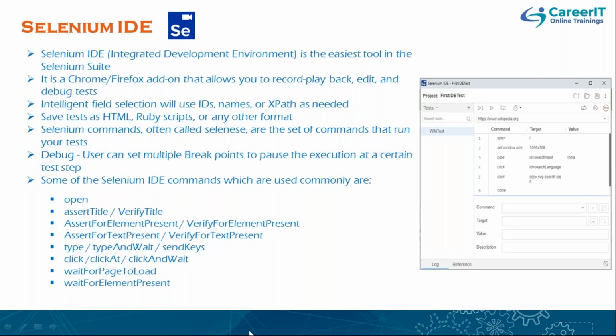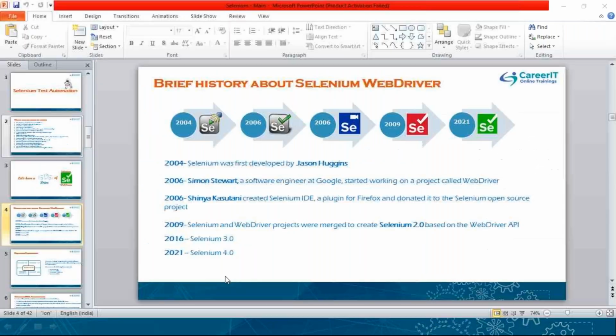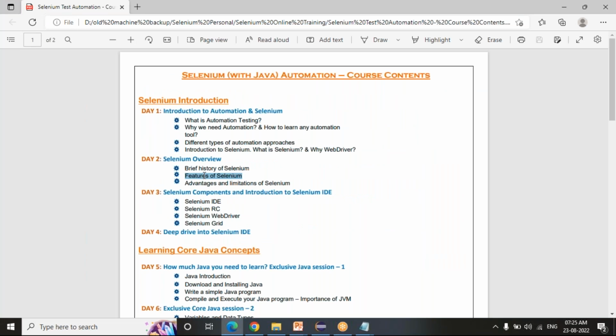So that's all about Selenium features, advantages and limitations, guys. Let me stop it here for today. I don't want to give too much today itself because it's the first day, and also I was mostly discussing in a theory manner. So let's not take much.